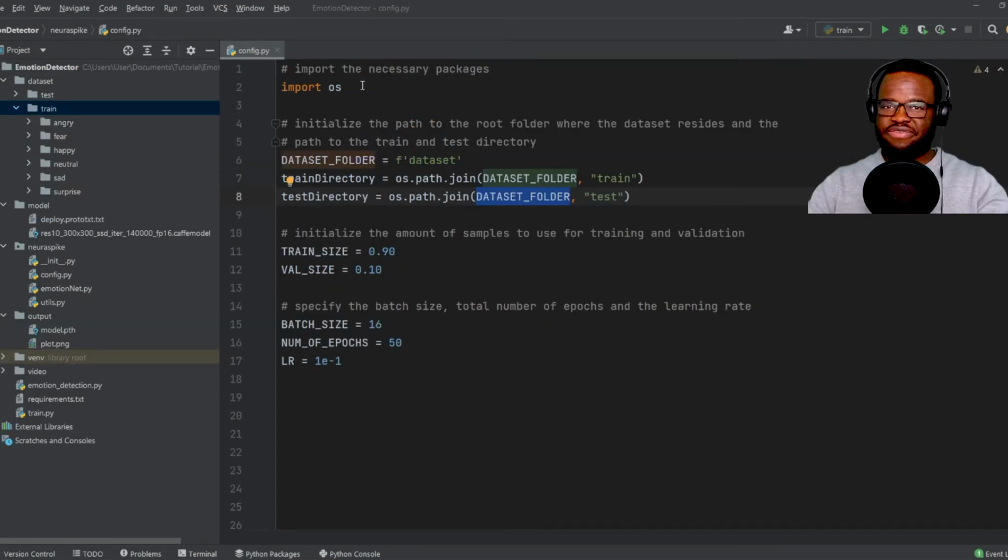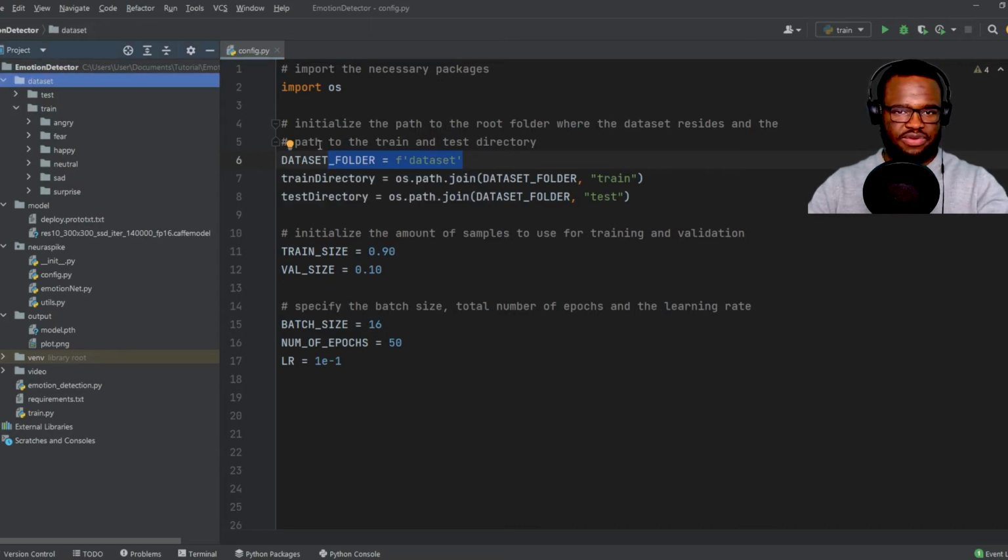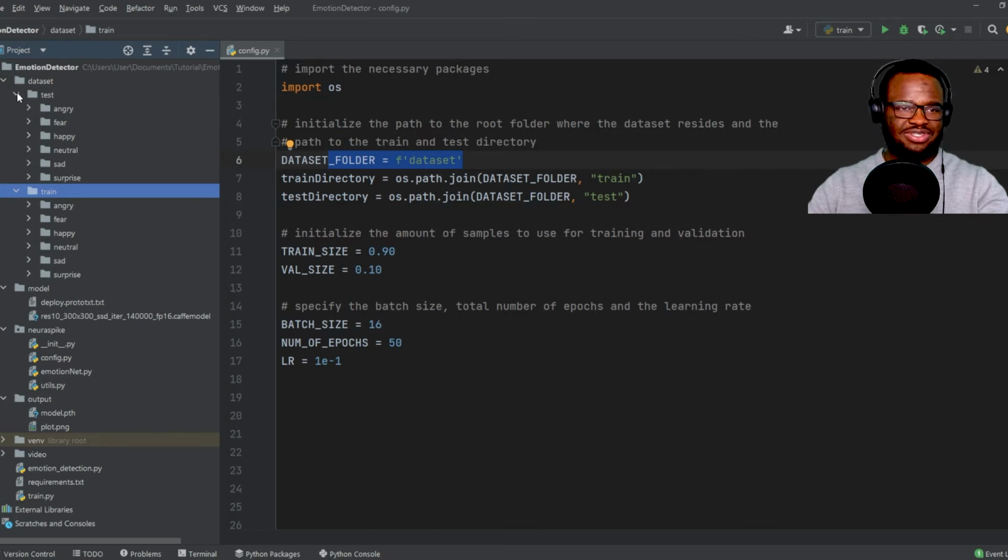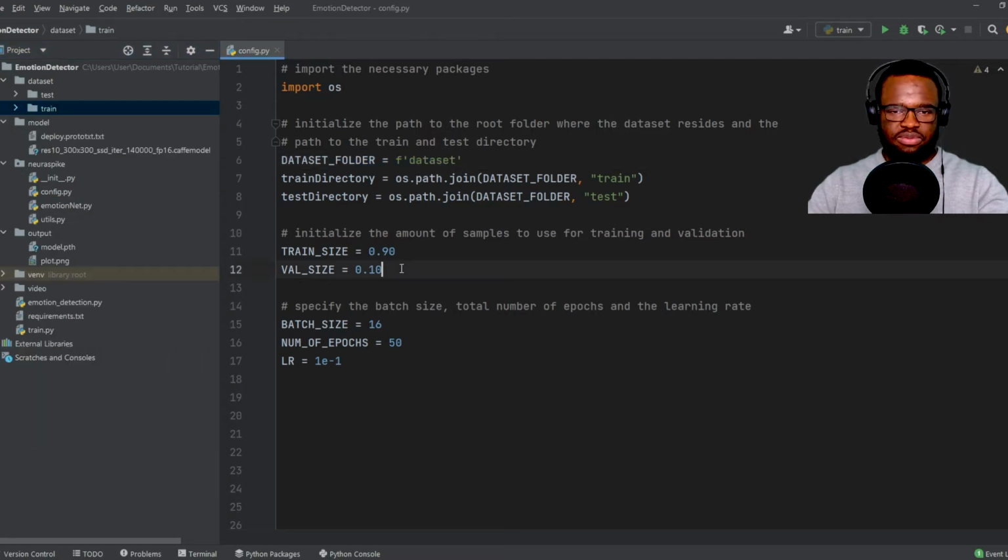All right, so let's have a look at what's going on within our config script. So over here, we have os imported. Then we initialize the path to where our root folder is, which is dataset, as you can see over here. And then we initialize the path to where our train datasets are located, as well as where our test datasets are located. And then we initialize the amount of samples that we're going to use for training. So we're going to be using 90% for training and 10% for validation.